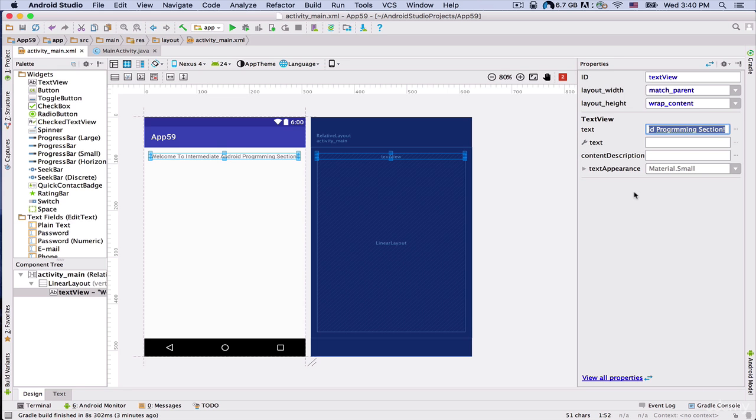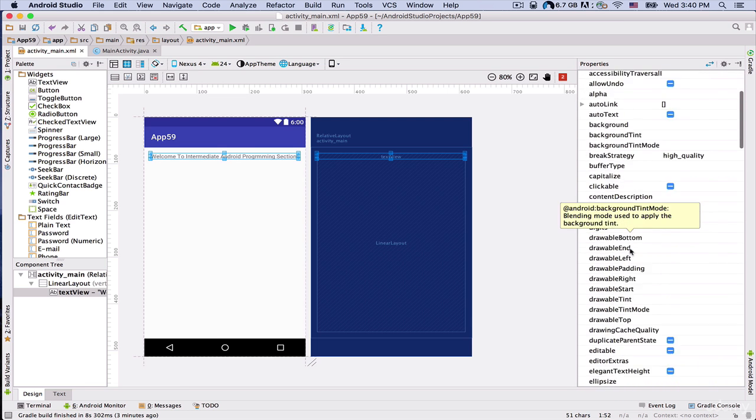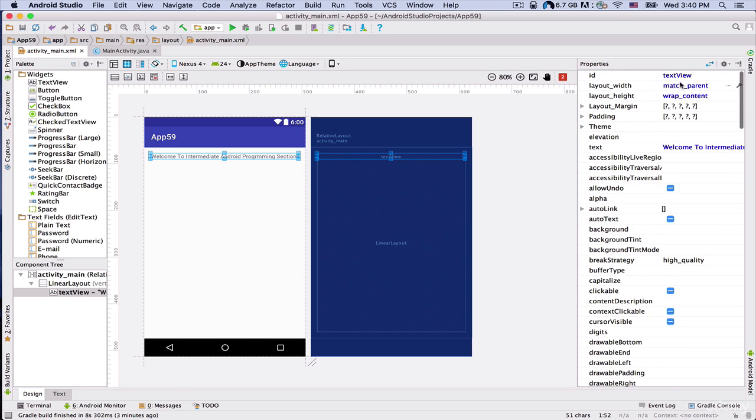And now I want to actually increase the size of this text view. So here at the bottom, you can see this view all properties. Just click on it, and here we have all these properties. First of all, let's change the ID of this text view. So just select it here, and for the ID, just type in txt welcome, and then press the enter key on your keyboard.